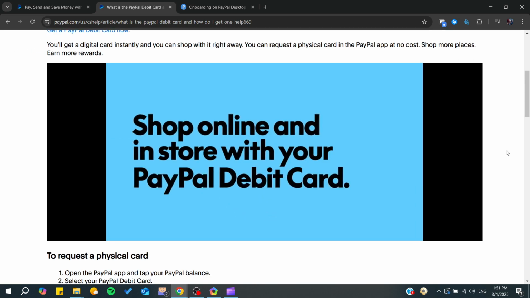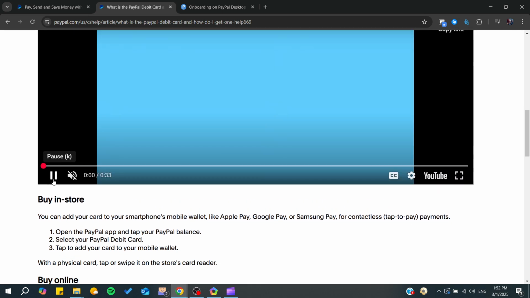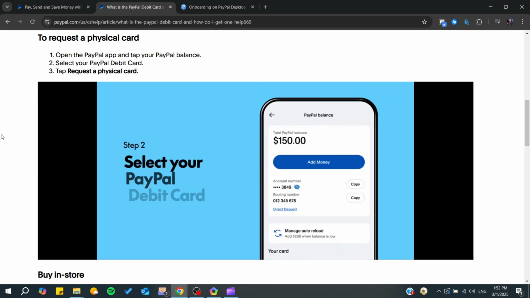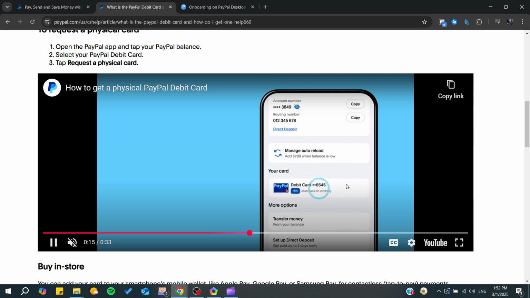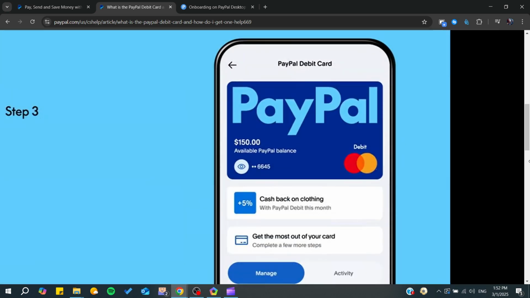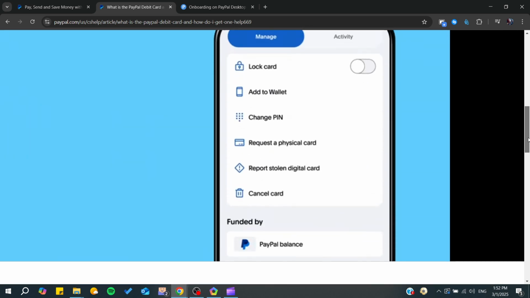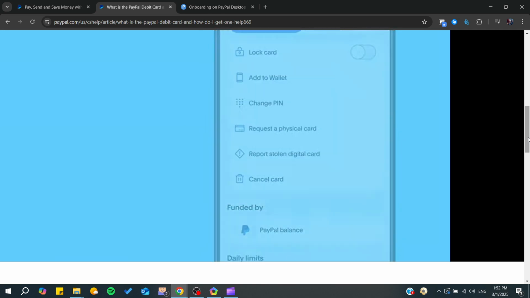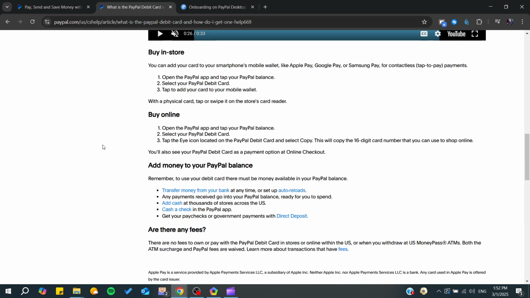Now, in case you want to have a physical card for your virtual card, you can just simply manage it here in PayPal by going to your PayPal balance, and after that you will find your debit card. By clicking on the debit card, you will be able to manage your card and request a physical card. And basically, by requesting your physical card, you will be able to start getting your physical card for your virtual card, and you can start using it for shopping or whatever.